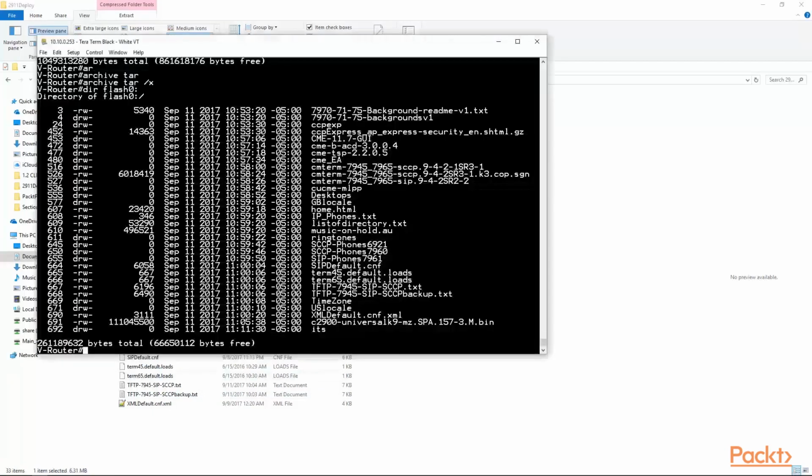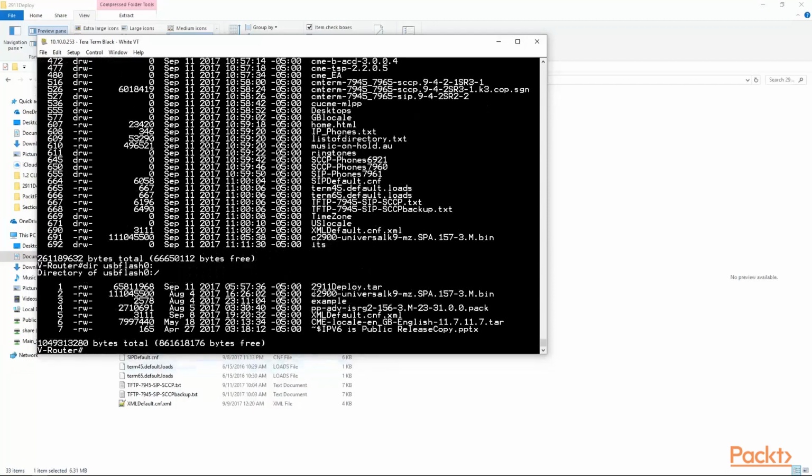I can do a directory flash from my USB. So basically I put those tarballs on my flash, plug in my flash to my router, and then list those files. Directory, USB flash 0, and this is my USB. So I see a USB here as a tarball. I'm going to show you the command how to unpack this tarball.